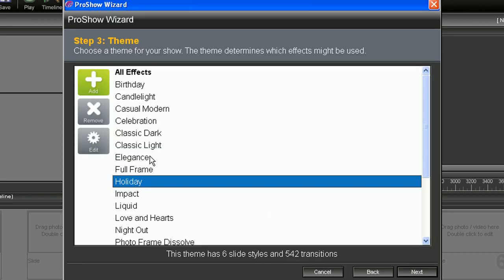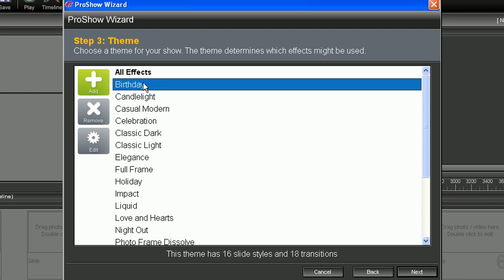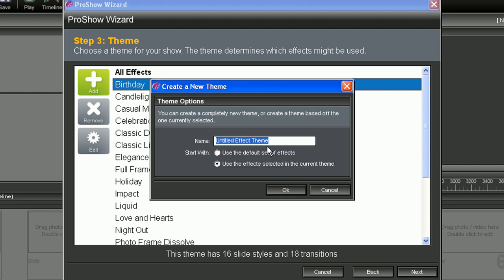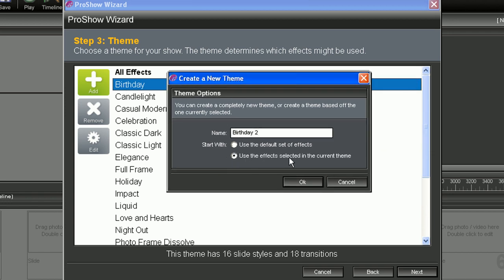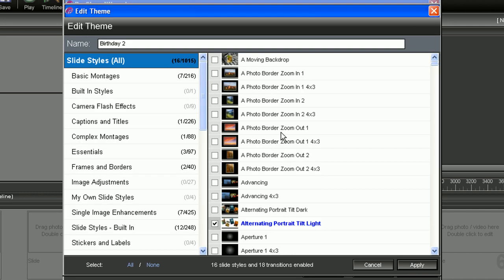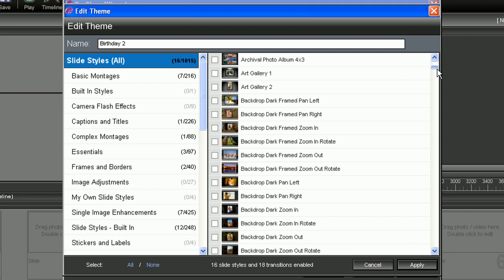And as we mentioned earlier, if you want to click on a pre-existing theme from the list and then click on add, you can start customizing your theme based on that theme. I'm just going to call this one birthday too, just to show you how it works. So just so you know what I did, I clicked on birthday, I hit add, and now what I'm going to do is I'm going to use the effects selected in the current theme. So this is a way you can actually create your theme based off of one that's already there for you.